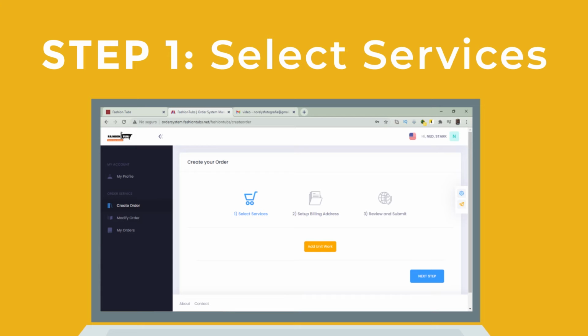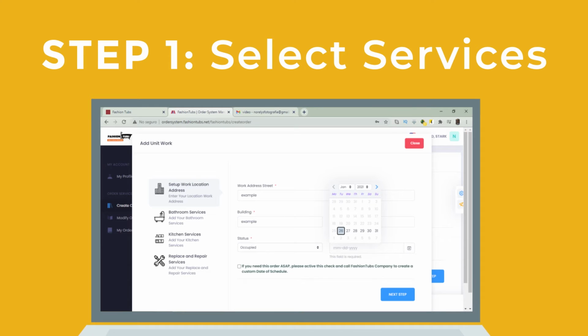Number 1. Add work units to your service by clicking on Add Unit Work. In this section, the first thing you must indicate is the address of the property where you want us to do the service, the date of the appointment, and the state of the property, whether it's occupied or empty.